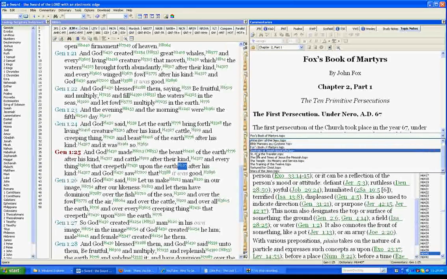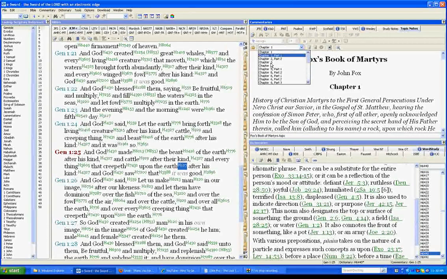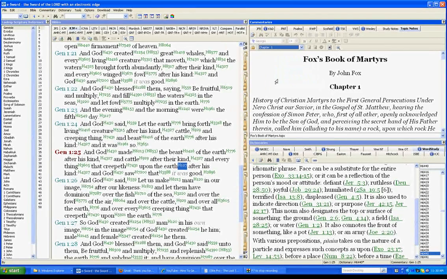So I'm going to go back up here to the Fox Book of Martyrs. And up here, right up here, it shows chapter 1, chapter 2, chapter 5. See, and I click on that, and it comes right there. So it's very simple, very intuitive. Okie doke. Now, let's go over to the study notes.